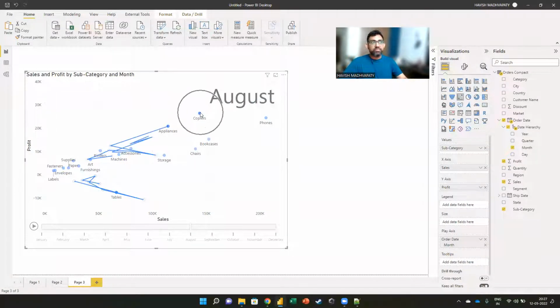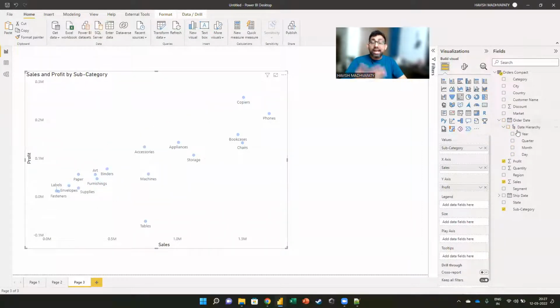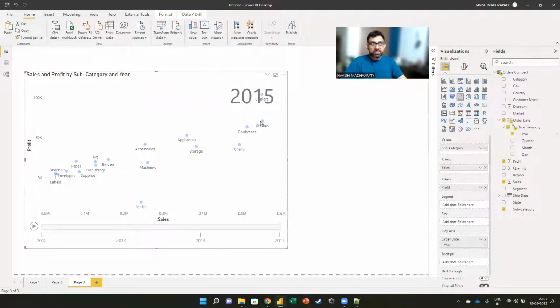right? Like this. To make it a little easier for you, I'll just replace the month with the year and see how nice this is. If I select my phones and I select my storage and I select my tables, this is such a beautiful way of visualizing your data, right? Remember, the same data was there in the table as well. But now I can derive an entire story from it.